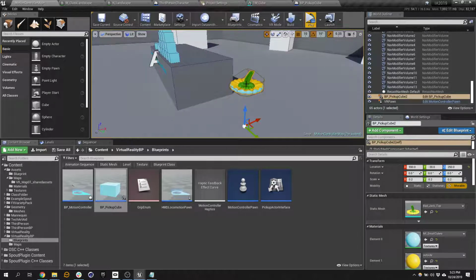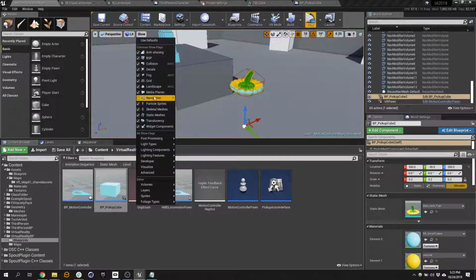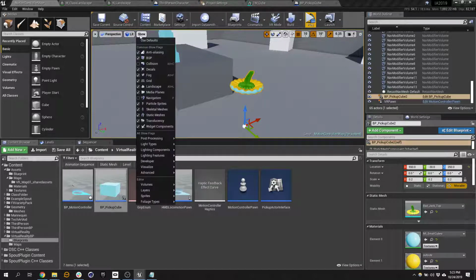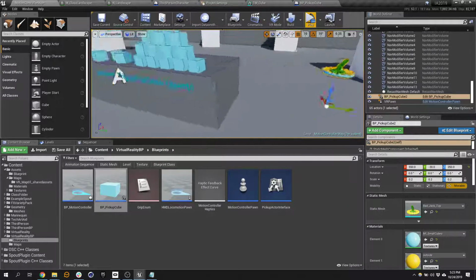And some objects won't have collisions, especially things built in the engine. So if you're trying to pick something up and it won't pick up, that means check for collisions. And by default, the engine doesn't show them. You have to turn them on. So I'm like, yeah, look at the collisions. There we are. Great.